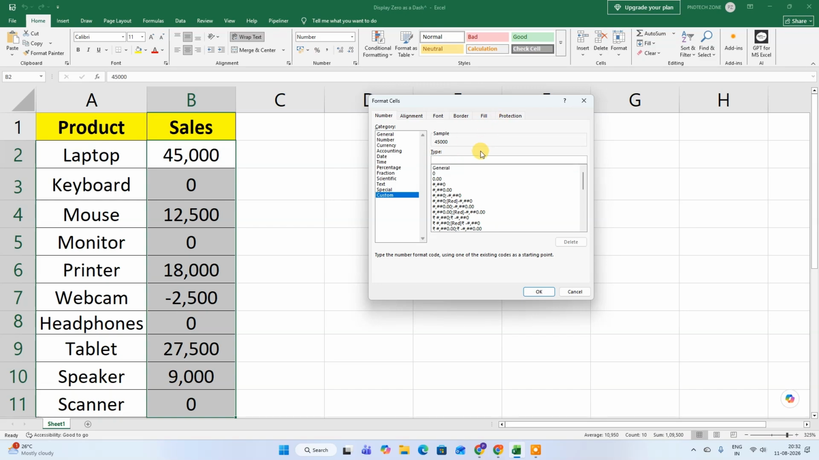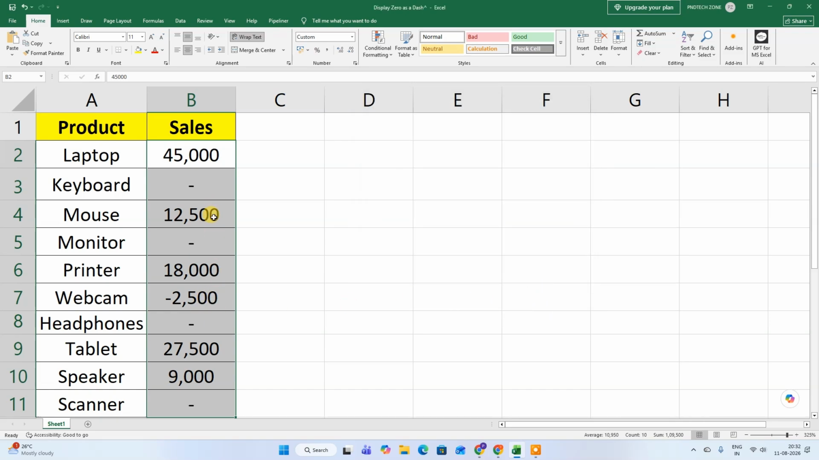Then type here hashtag, then comma, then double hashtag, zero, then semicolon, then dash, then again hashtag, then comma, then again double hashtag, then zero, semicolon, dash, and it's done. After that, click on OK, and here you can see the selected column, all zero display as a dash.